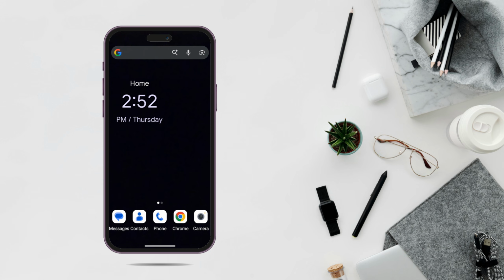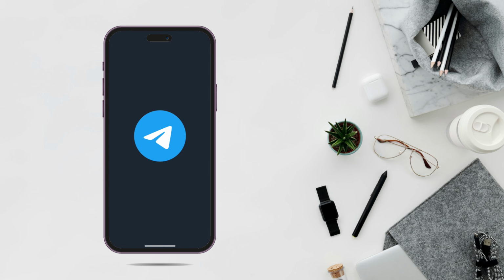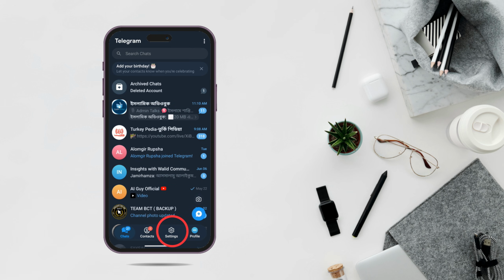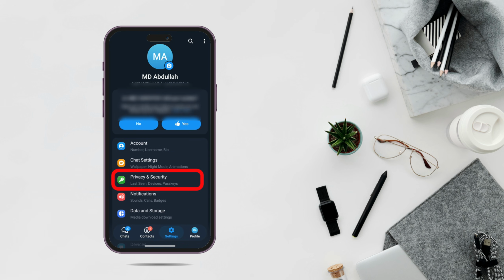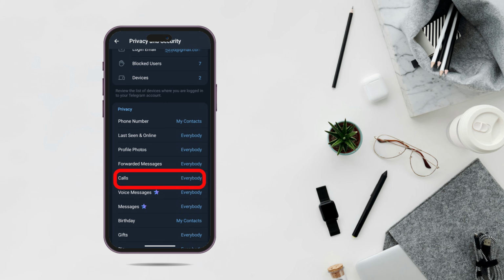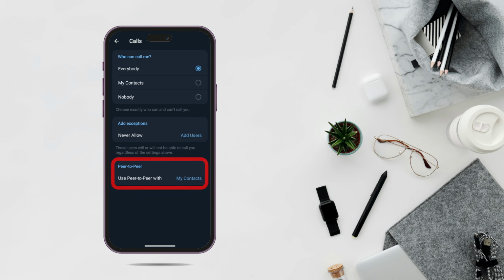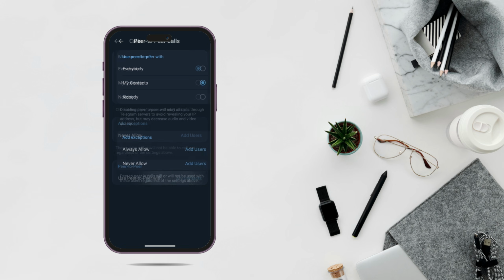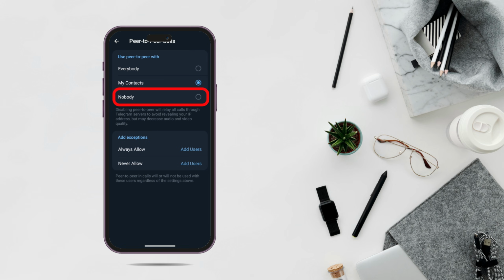First, disable peer-to-peer calls. Open Telegram and go to Settings, then Privacy and Security, and tap Calls. Find Use Peer-to-Peer With and set it to Nobody or Never.